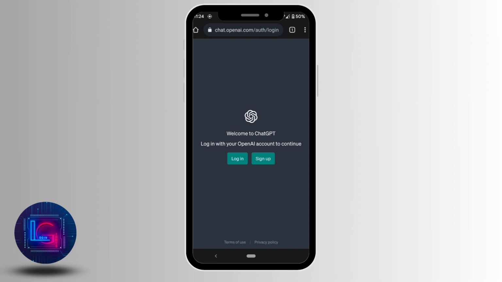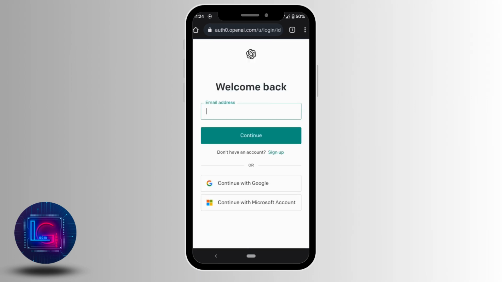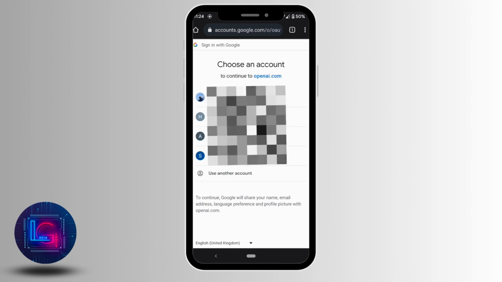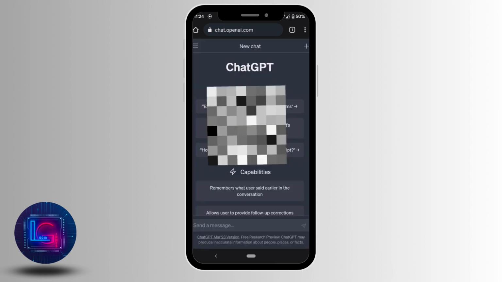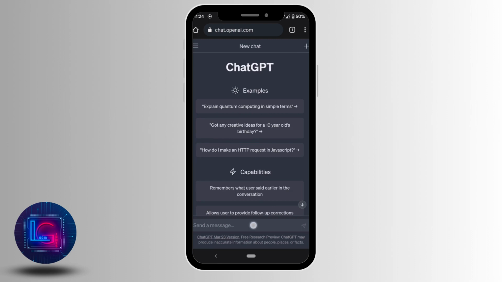If you already have your ChatGPT account, tap on login. Enter your email address and your password. If you have created your account from your Google account, tap on continue with Google. Select the Google account associated with your ChatGPT account. You have been logged into your ChatGPT account.